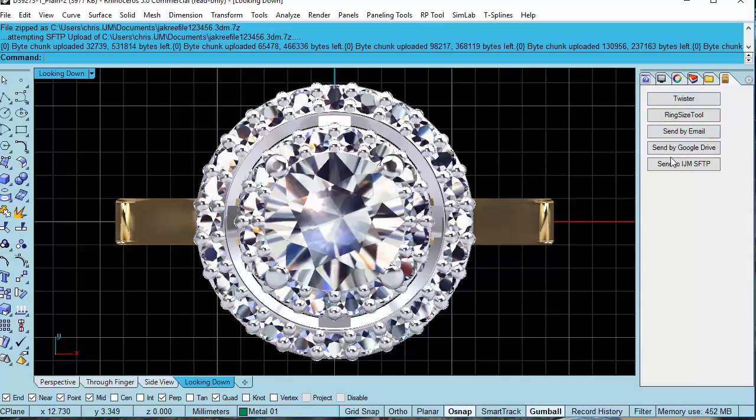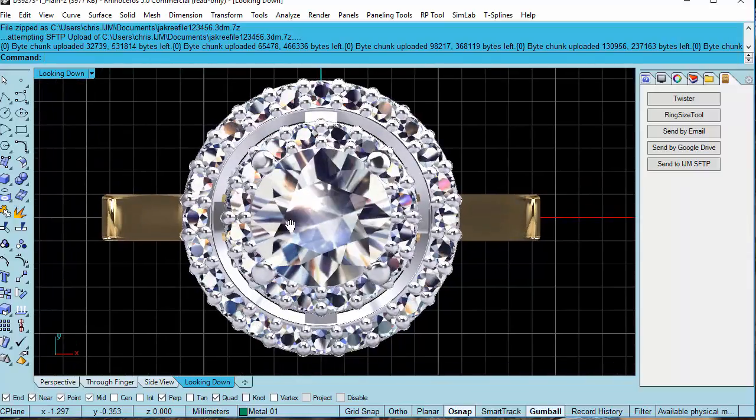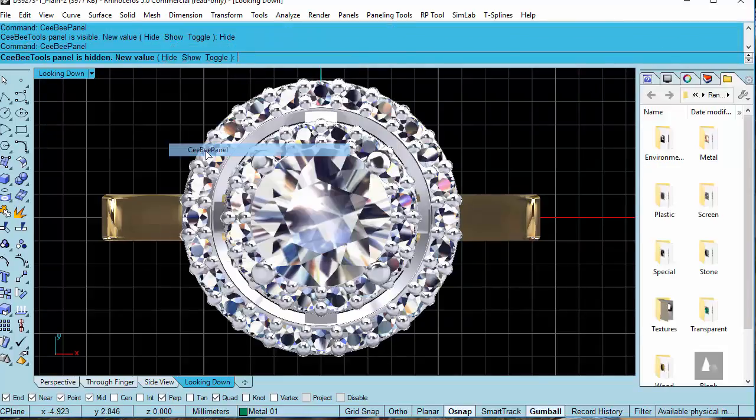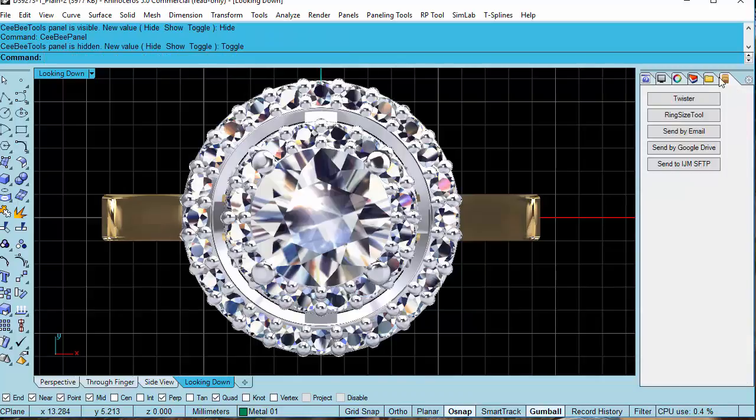There are 6 more tools which I'm just bug testing at the moment. All of them are going to be just as handy as these. I will add them to this panel as they become available. Again, to find the panel, type in panel and search through for CB panel, and you can either hide it, show it, or toggle it. To turn it back on, it's the one that looks like a little filing cabinet.